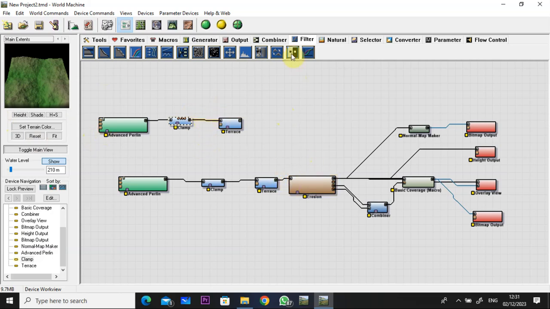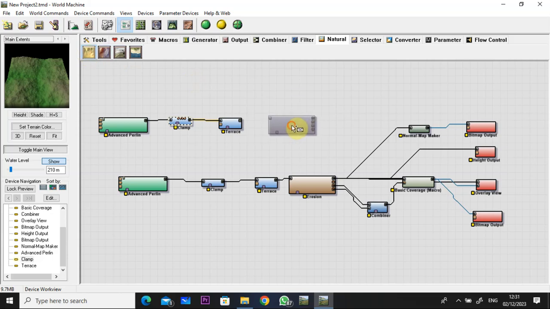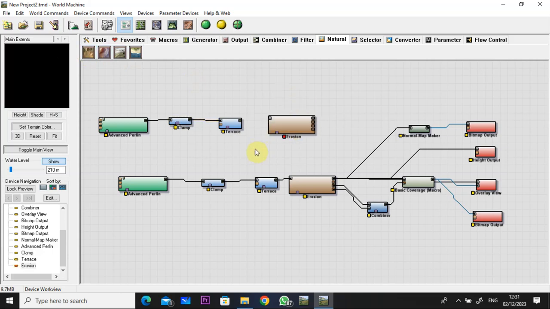This erosion, it is a natural phenomenon. So you go to the natural here. In this natural, we are having the devices like erosion, thermal weathering, snow, coast erosion, all the things are there. We need this erosion, I take it and put it here. It's clear? So I right click here and it is over.